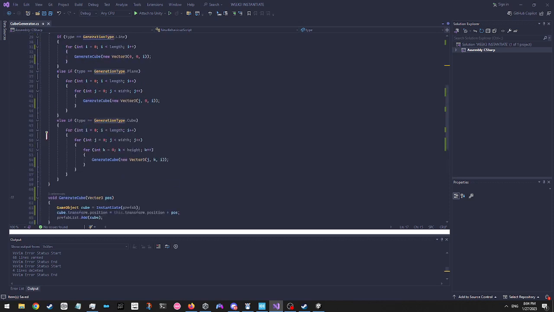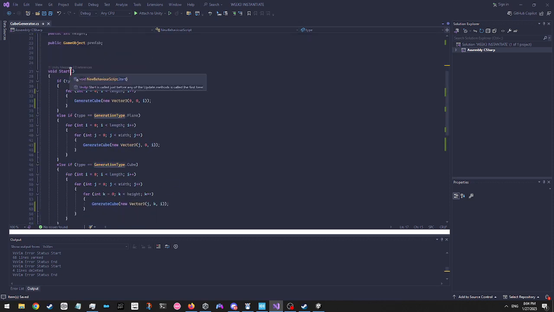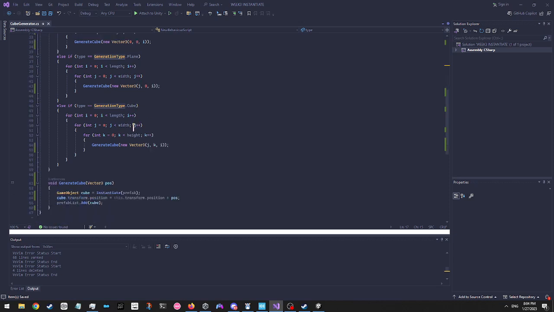So here we don't use the update function. We just start, and we're just checking what the type is. I could have just used a switch statement, but ifs are just easier to look at, I guess, for me. And I'm just using a for loop in the line, a single for loop, and we're just changing the i, and two for loops for the plane, and we're changing the j and i for the x and z, and then we're using three for loops here, using j, k, and i for x, y, and z.